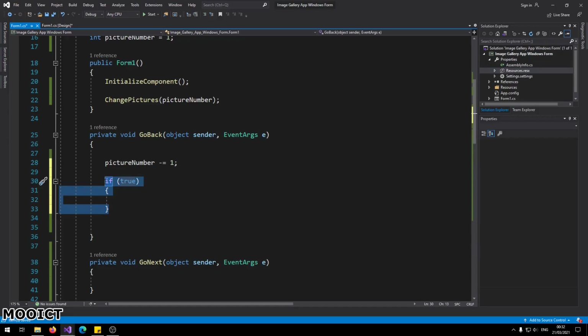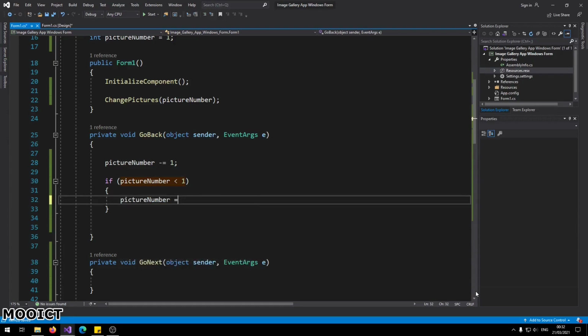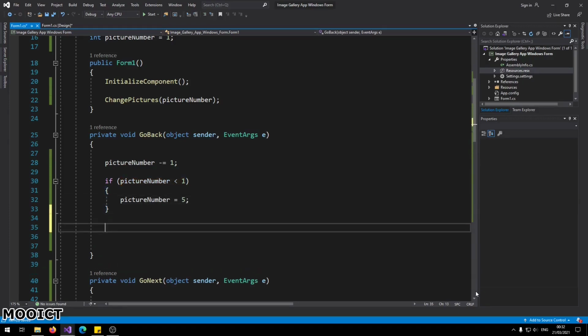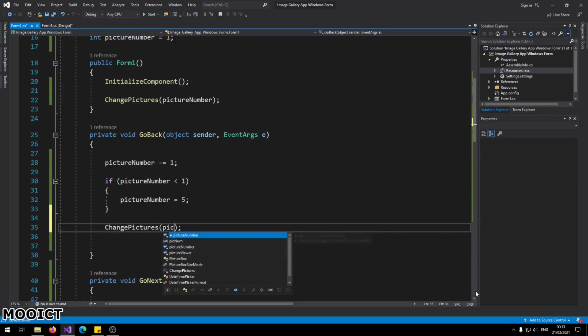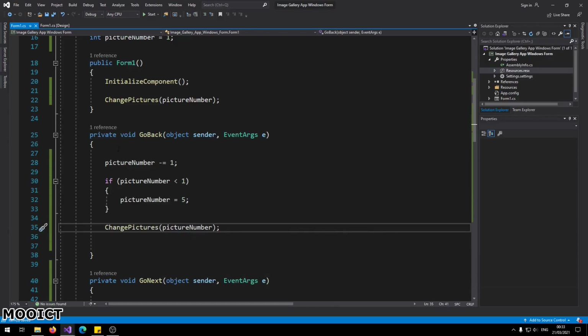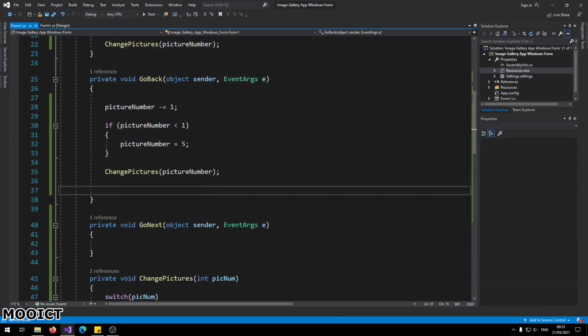If I just type in if and then double tap, it does the brackets and the curly brackets for us. So inside the condition, we're going to say if picture box number is less than 1, then we want picture box number to be equal to 5. You want to go to the last image. Then at the end we're going to say change pictures and set the picture box number variable here. This is going to be the back one.